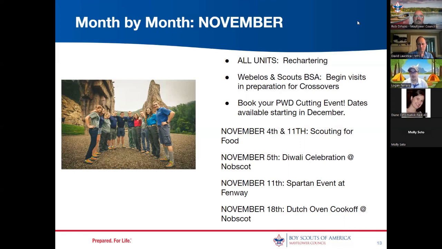In addition, in November on the 4th and 11th, we have Scouting for Food. So that is done on a pack level. Reach out and it is collecting food donations from your local areas.